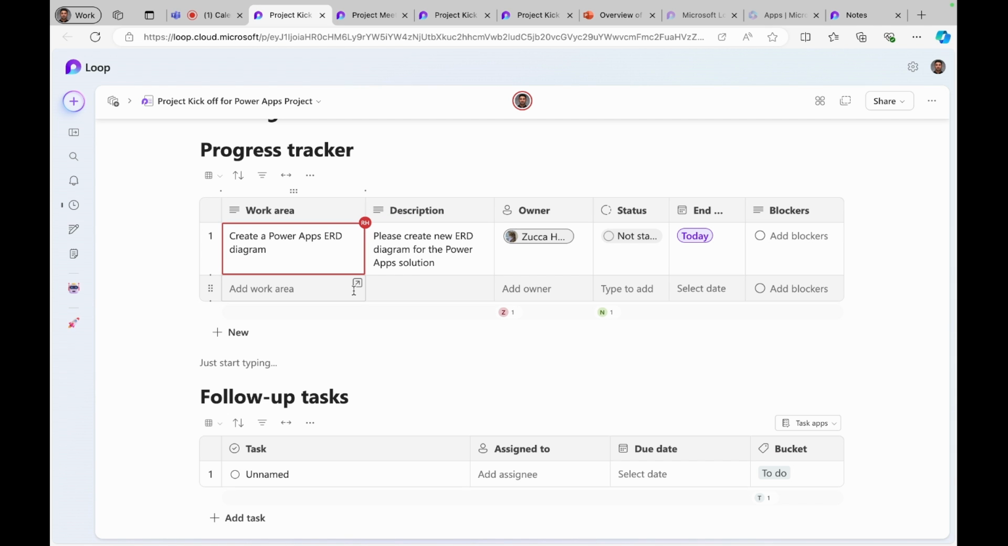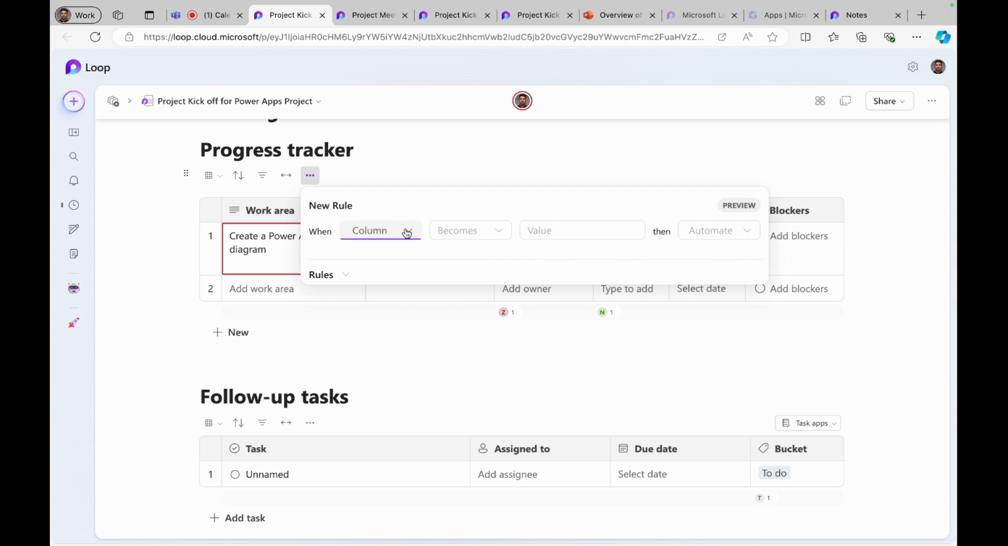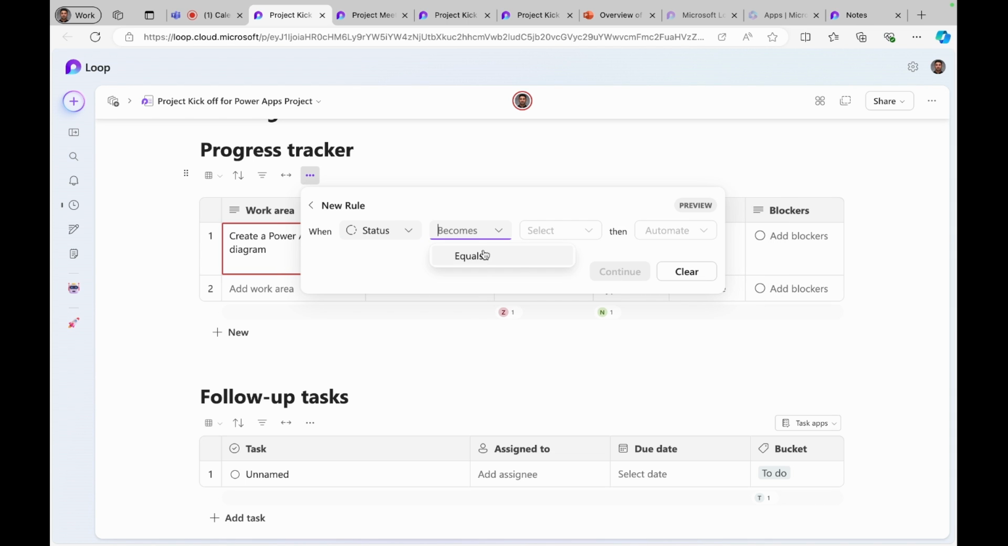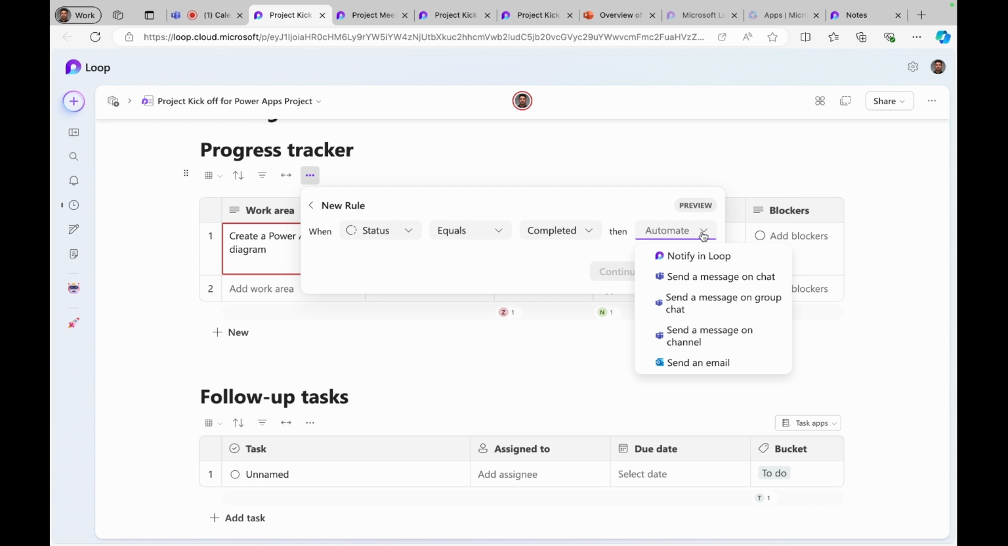One thing that I would recommend, if you want to get notified once the team member completes this, try to set up a rule. So here, go to rules. Don't worry, this is completely no code. You don't need to write any single line of code. So click rules. And from here, you can select a column. For example, in our case, we want status equals, select completed, and then automation.